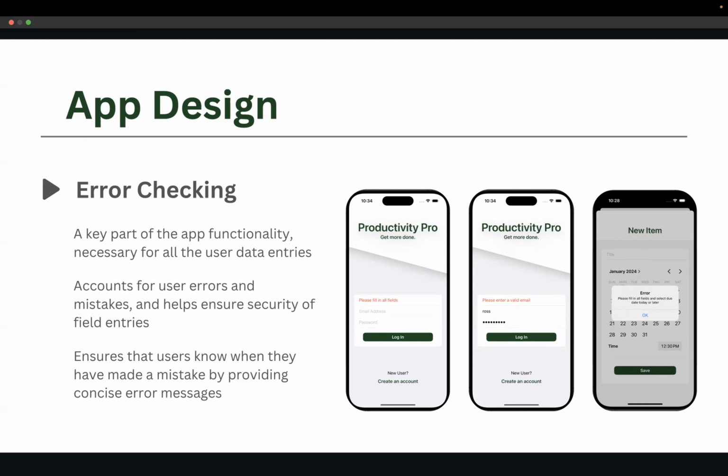So the error checking just serves to account for user error and mistakes, but it also helps ensure security of the field entries. And it ensures that users know when they have made a mistake by providing concise error messages. That's a big part of the usability of the interface, is making sure that whenever the user does something that's not accepted by the fields, that they know what it is and know how to fix it.